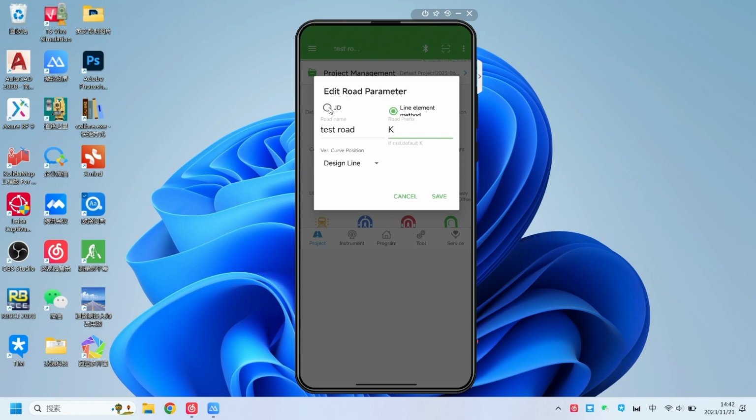By default, before inputting a horizontal curve, you need to select the input method, and it's recommended not to change it later to avoid loss of parameters.